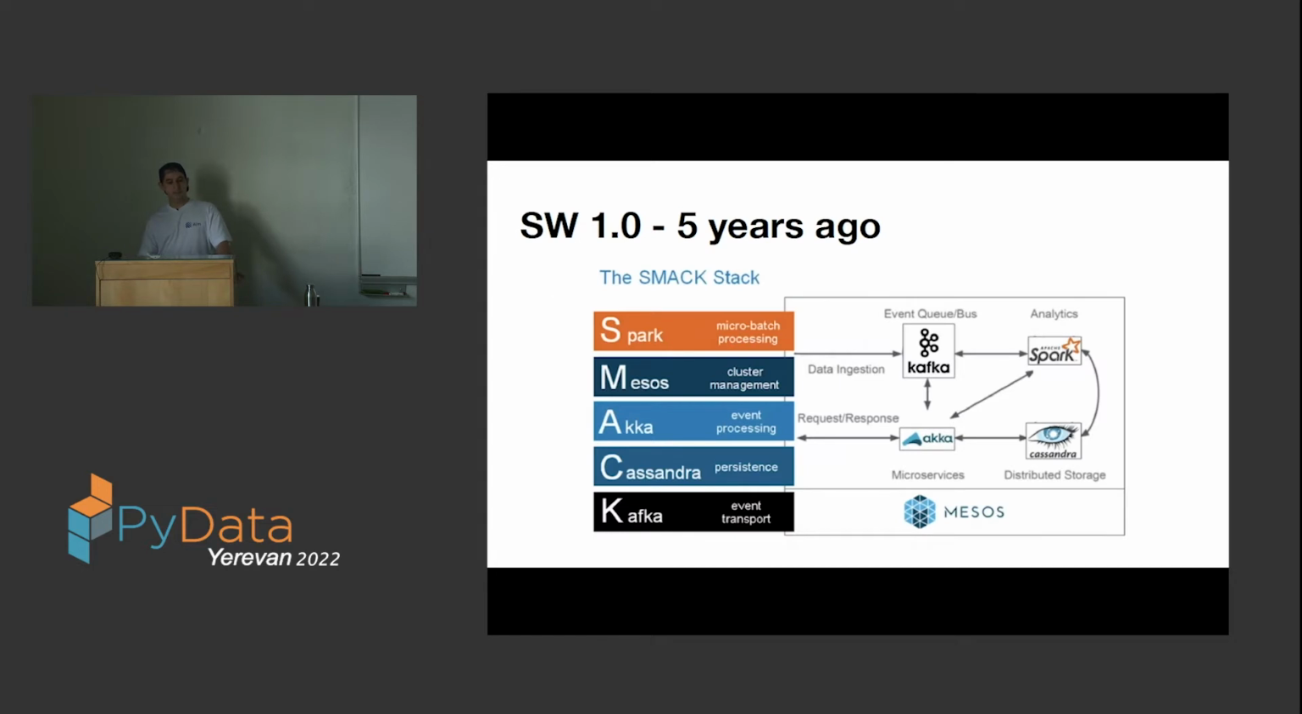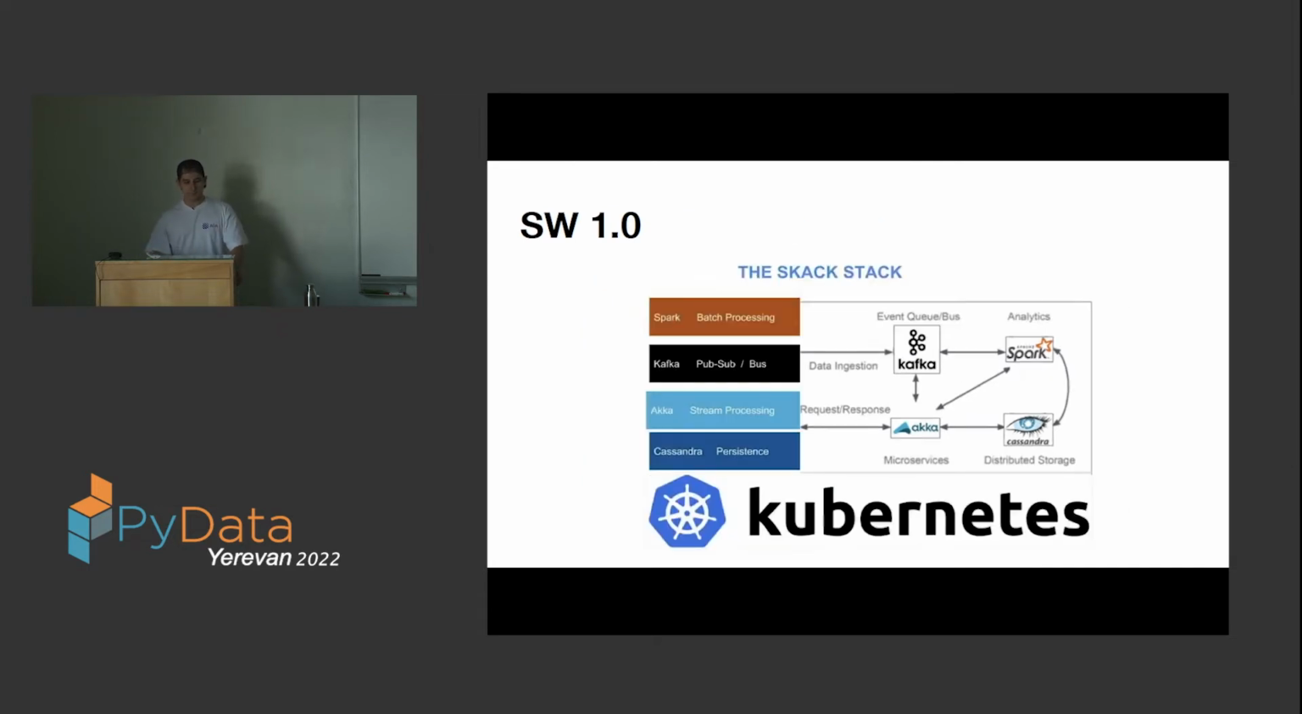So basically, what's the software 1.0, right? It has had its fair share of development. So 5 years ago, there was this famous stack called SMAC. So if you're aware, there used to be these different types of open source tools like Spark, Mesos, Akka, a library that was for streaming, right? Cassandra and Kafka, and then as the software evolved, then it became SCAC stack. So another software 1.0 version where Mesos got replaced by Kubernetes.